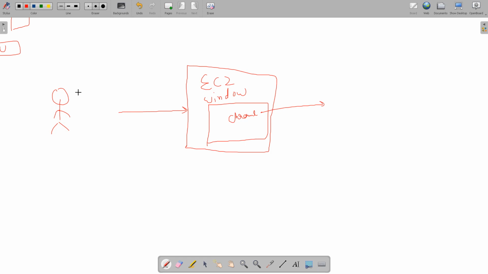Okay, there are some persons who want to access my EC2 instance, and there is another thing inside that EC2 instance. If I want to access another website, how can I do that? That rule is also there. So these are the two security group rules that we need to configure within our EC2 instance.